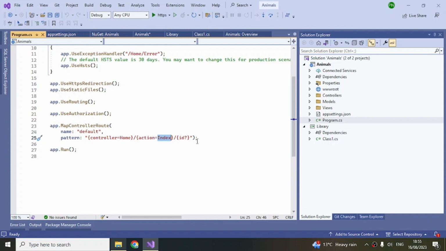If you want to pass any parameter value, then this is the one, but this is nullable. If you don't pass anything, that is also fine. It is optional basically. So that is the pattern which you need to follow when you want to call a specific action method.